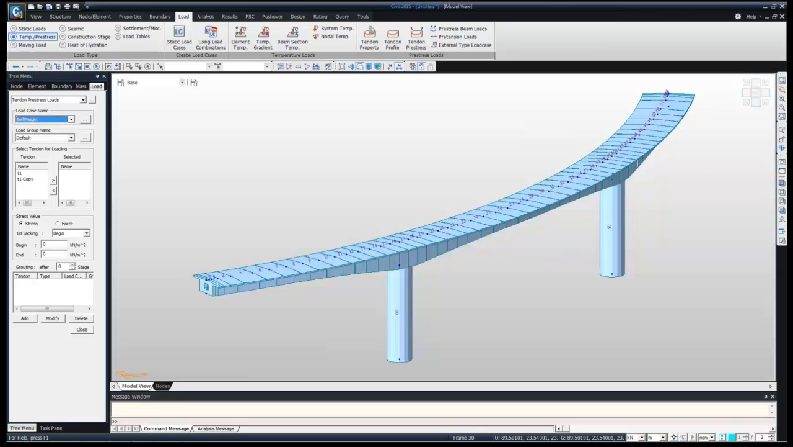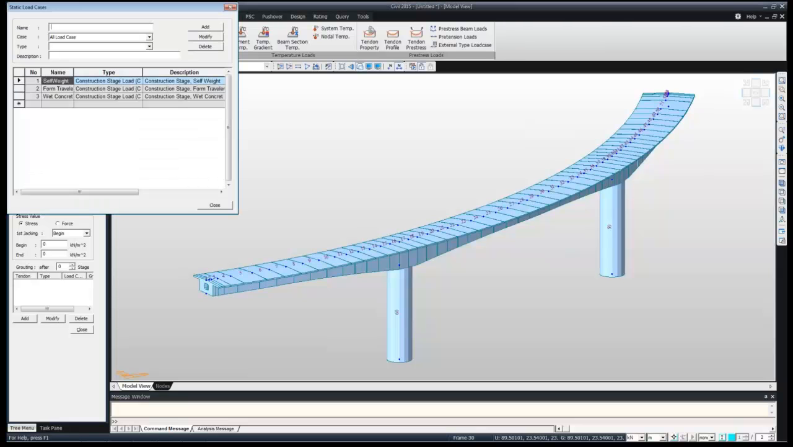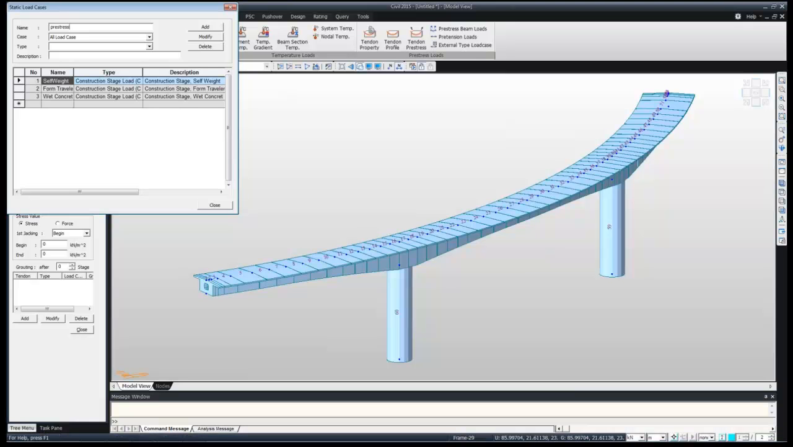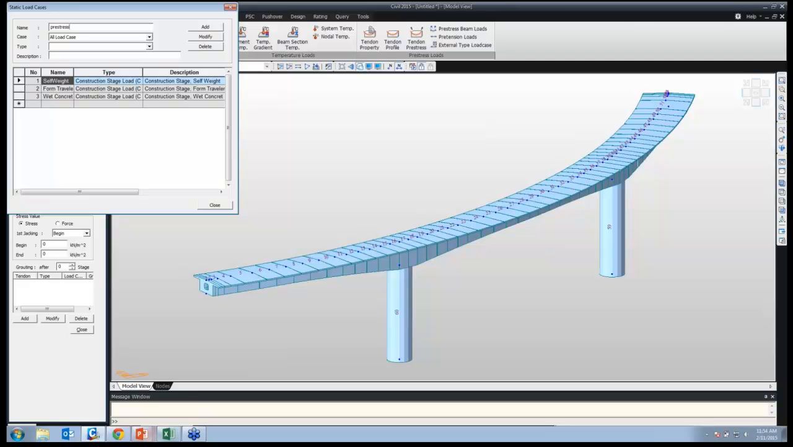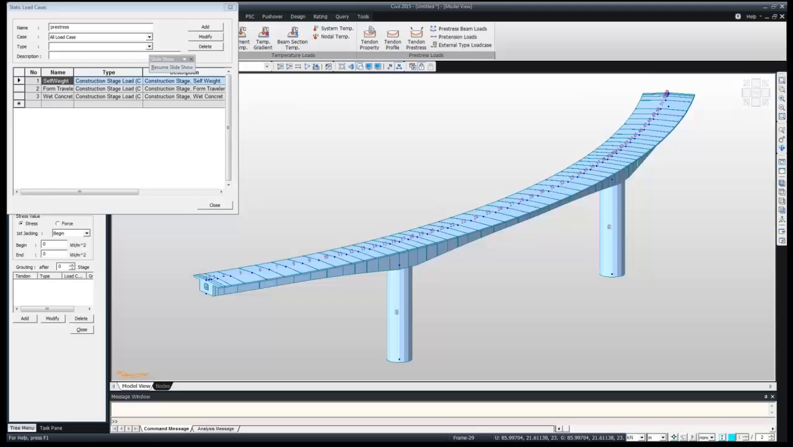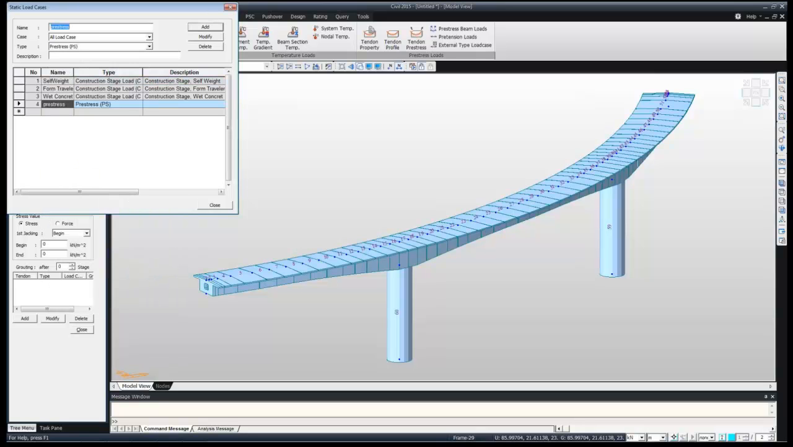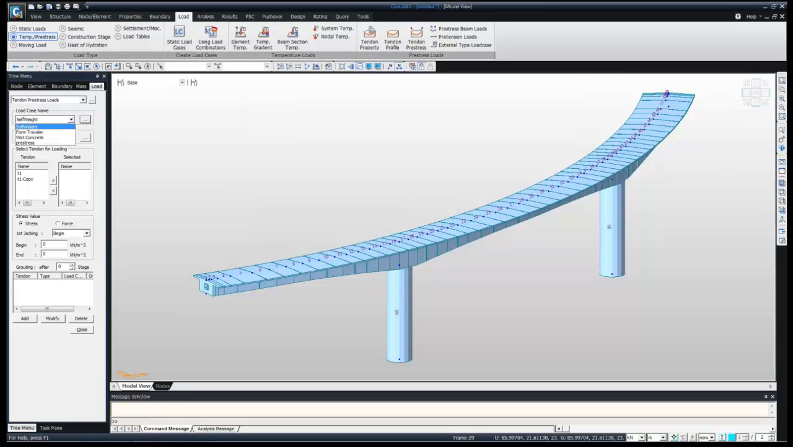For tendon pre-stressing, first we need to define the load case. So let's just say pre-stress. Pre-stress, again the type, pre-stress type, and just add and close. So we can again select the load case name as pre-stress. Then what is the tendon it is?